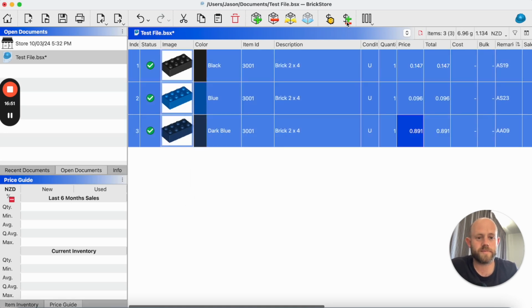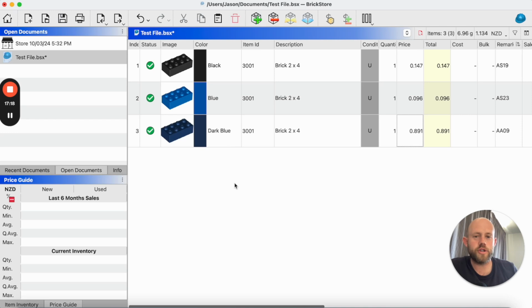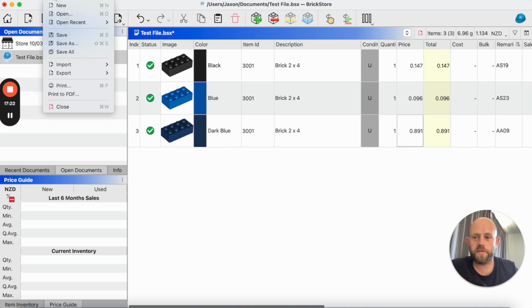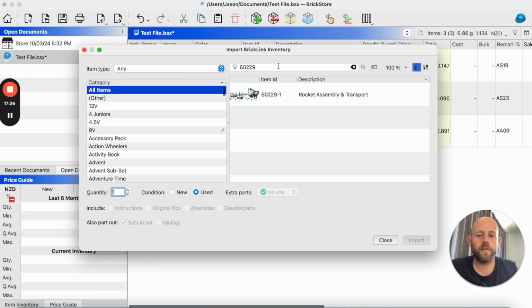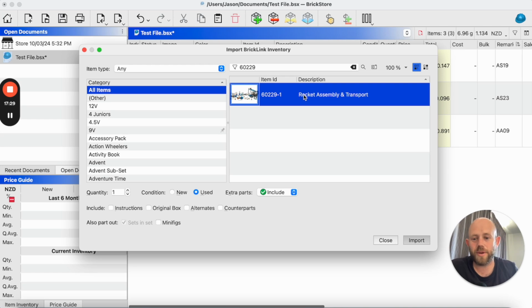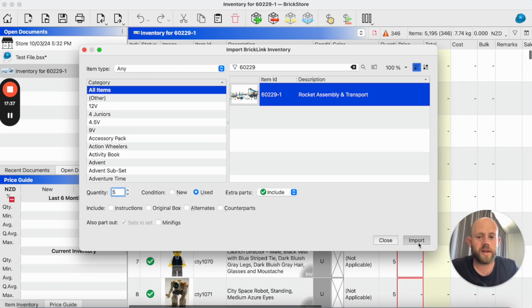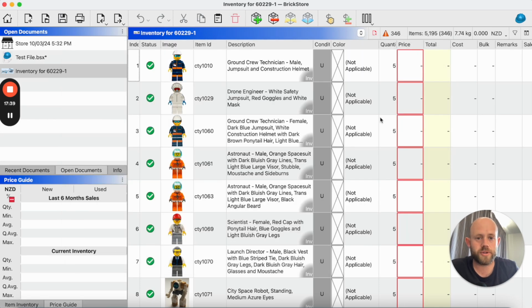When you get a new set, either new or used, you can also part it out for pieces or minifigures. Go up to File and click Import and Bricklink Set Inventory. From here you can select the exact set that you are parting out and choose whether it is new or used and the quantity that you're parting out. If we were parting out 5 of this rocket assembly and transport, we can import that straight into our Brickstore program.